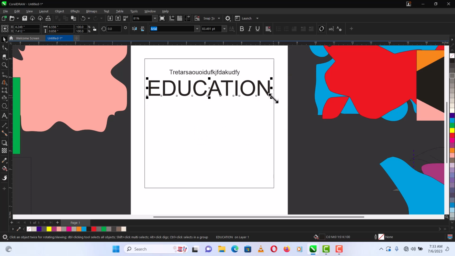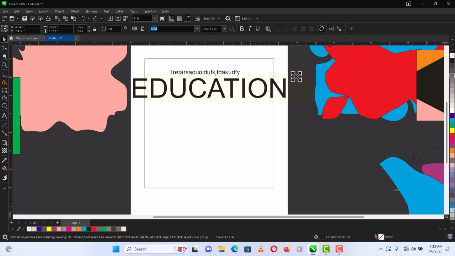So you can now reduce it into any size that you want. Please don't reduce it like this. It's not going to look meaningful like this. Always reduce or increase from this corner by holding down your shift key on the keyboard. Have you seen it?